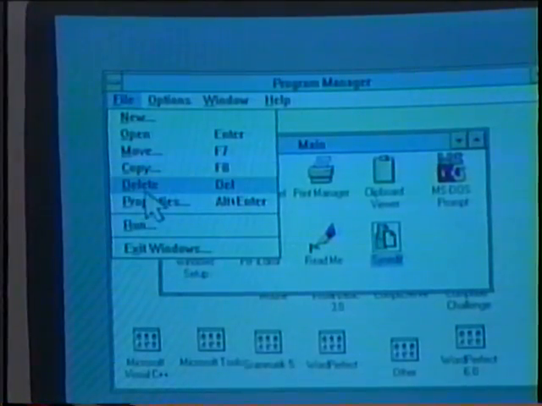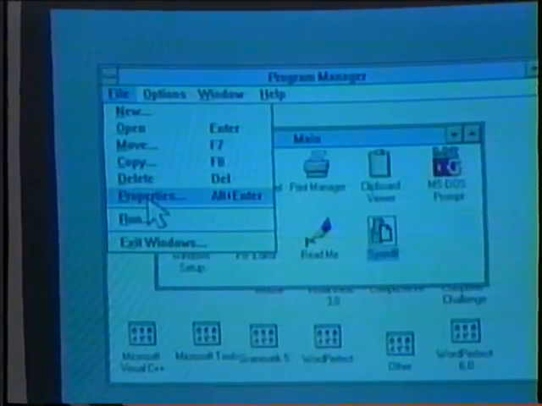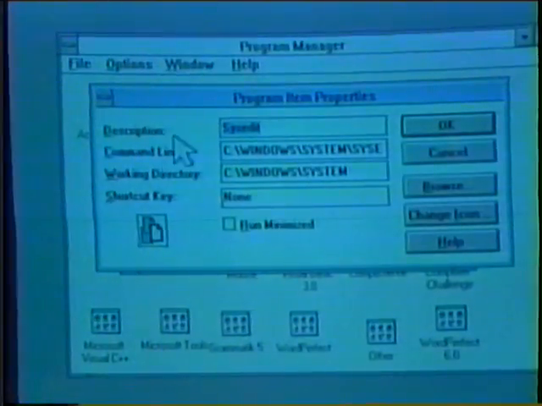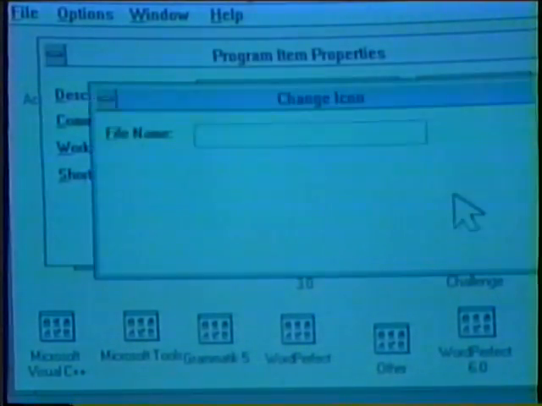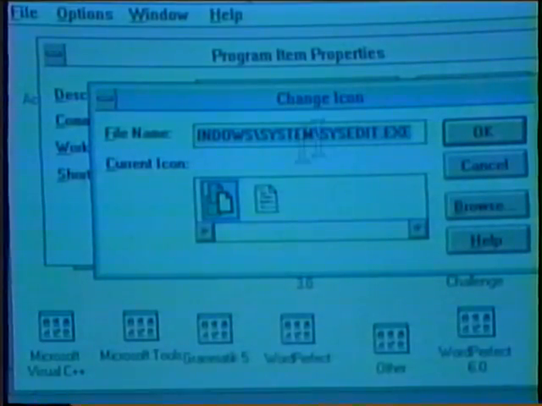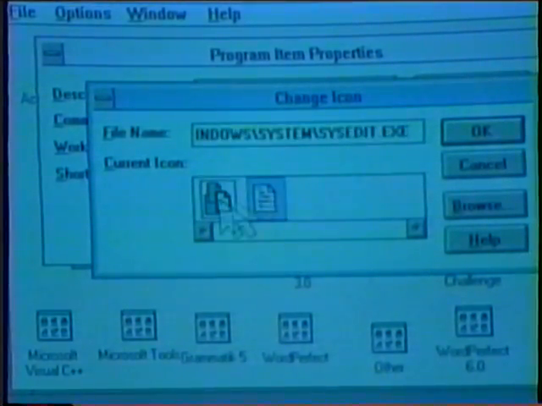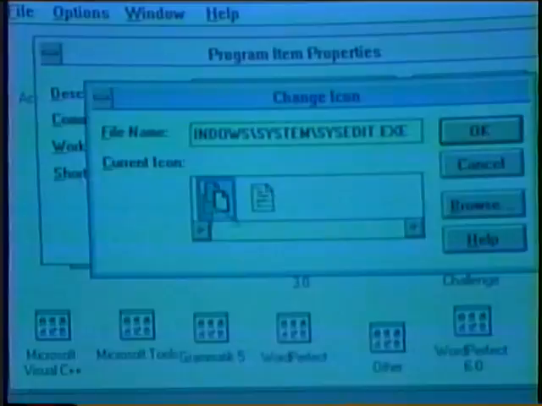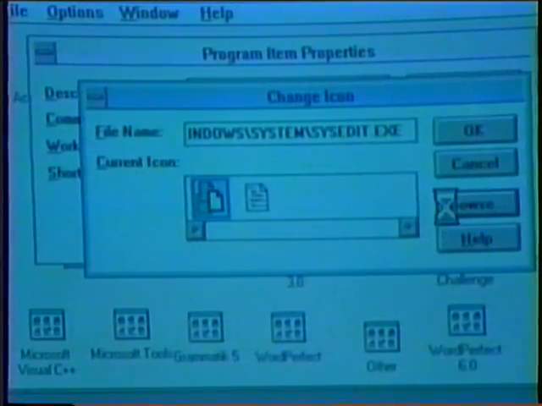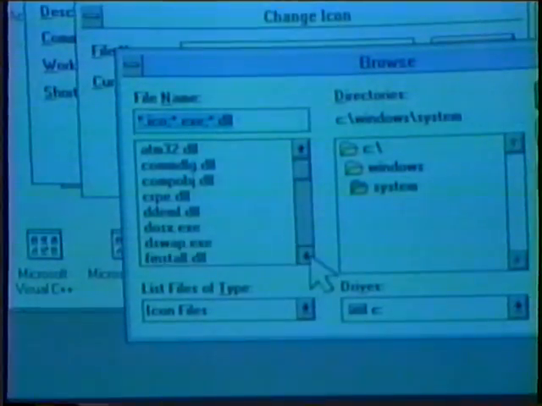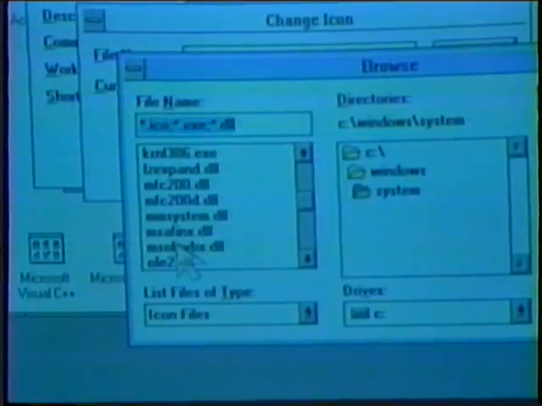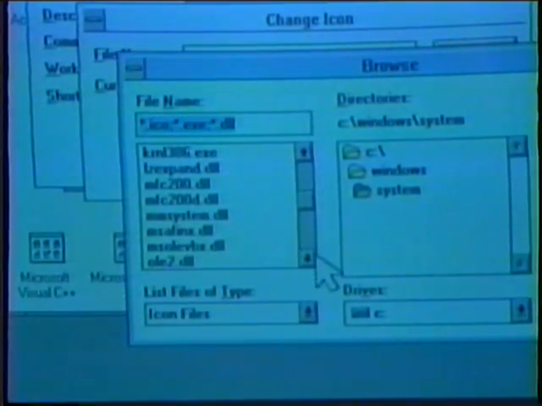Now what we can do is we can go into this option here called Properties, and we can see the description and the icon. There's an option over here called Change Icon. And you see that this document has two internal icons. You can change it to the page, or we can change it to the multiple page. If we go into Browse, there's two files within Windows that have a lot of extra icons. One is called moreicons.dll.